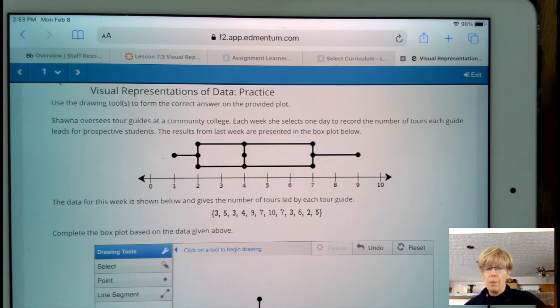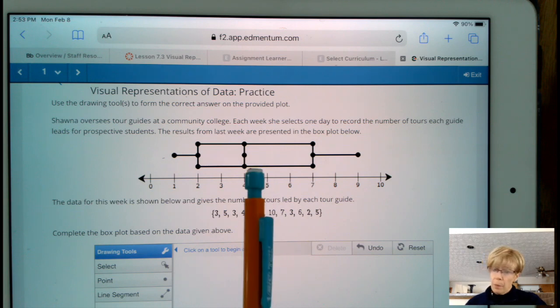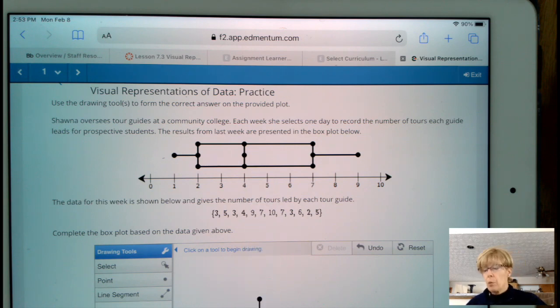By the way, sometimes I call this, which Edmentum calls the box plot, a box and whisker plot, just so you know if I accidentally slip.